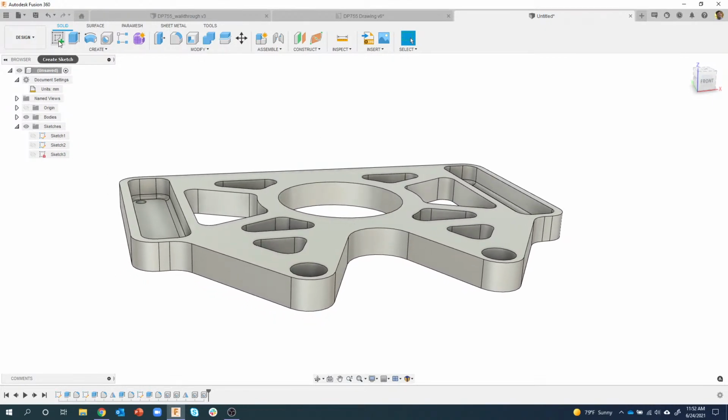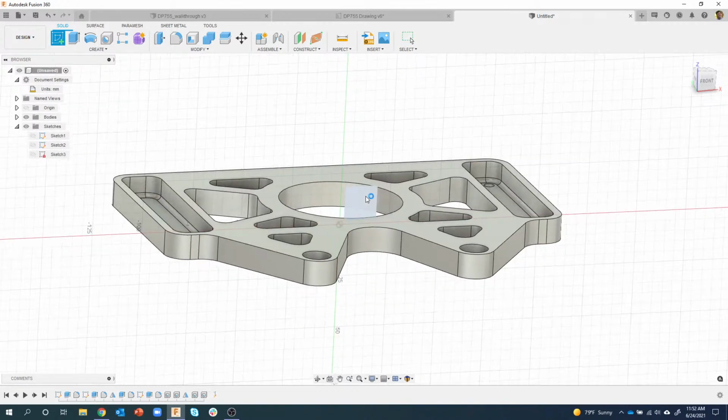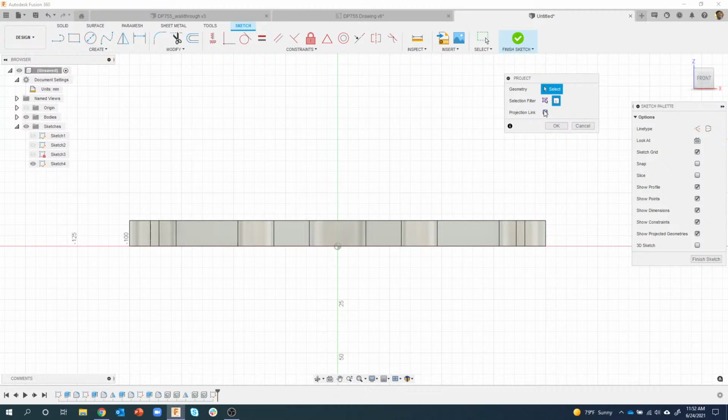So I'm going to go ahead and create a new sketch. And let's just do it on this front plane. We'll project the whole body. We'll say OK. You can see it projected that whole body.